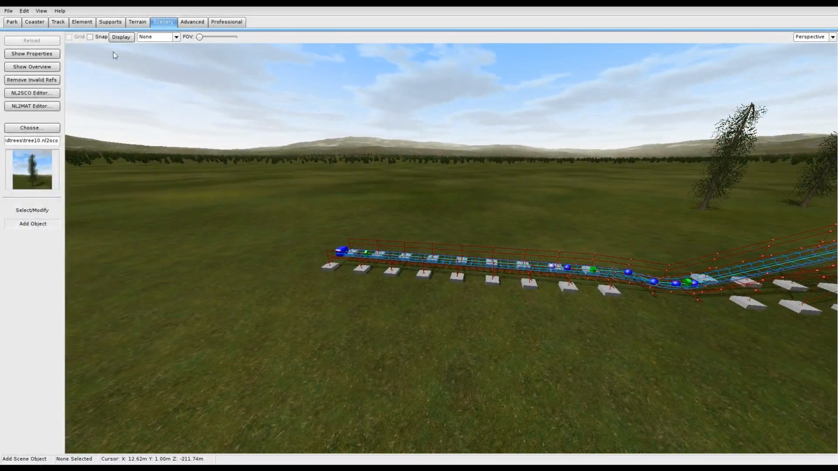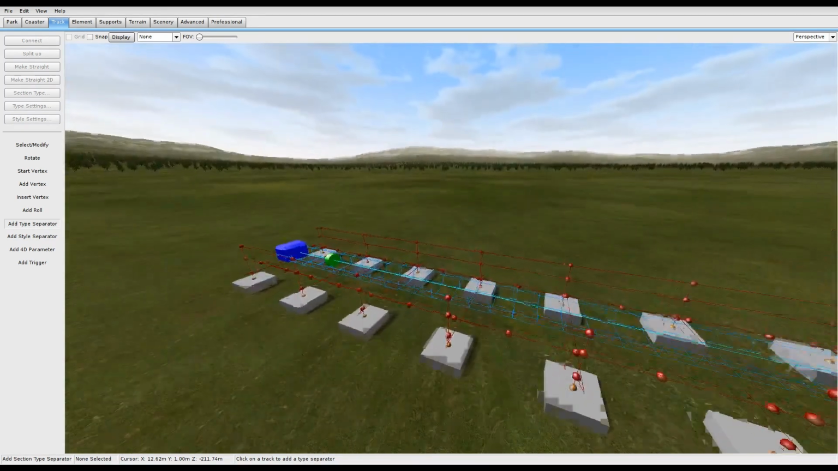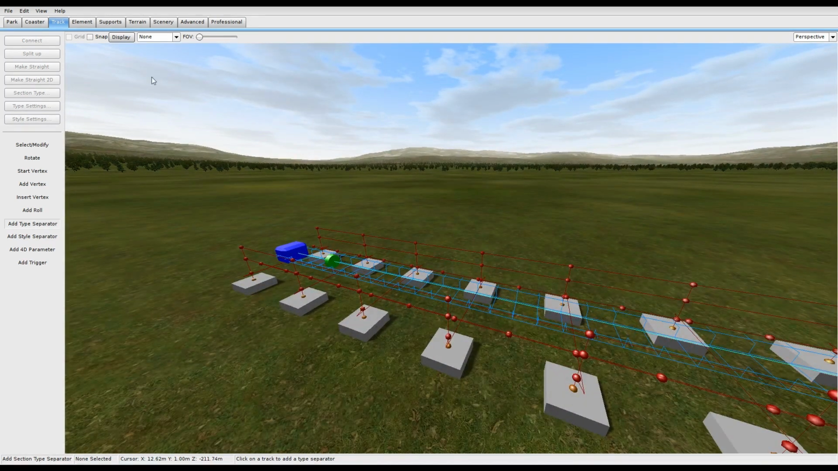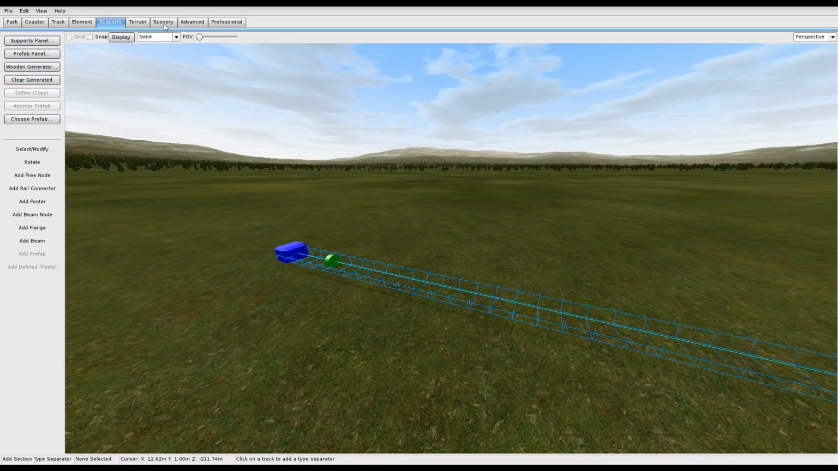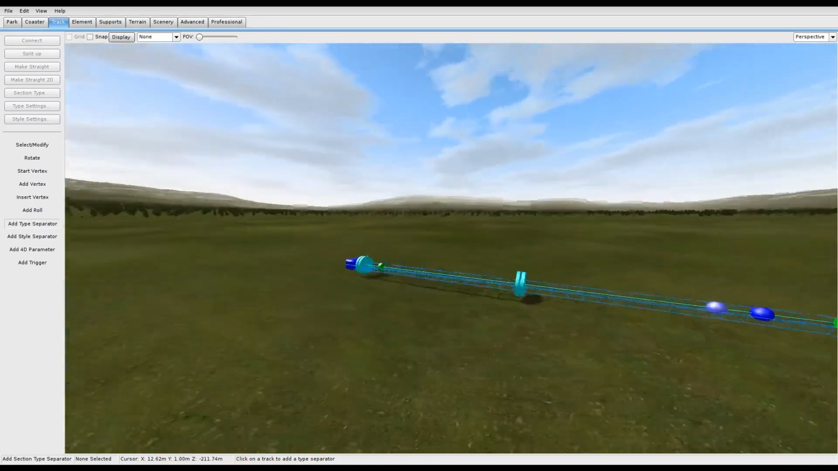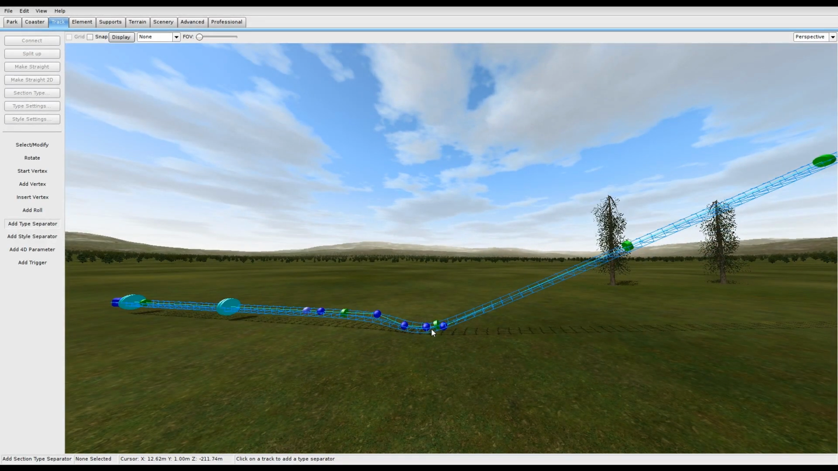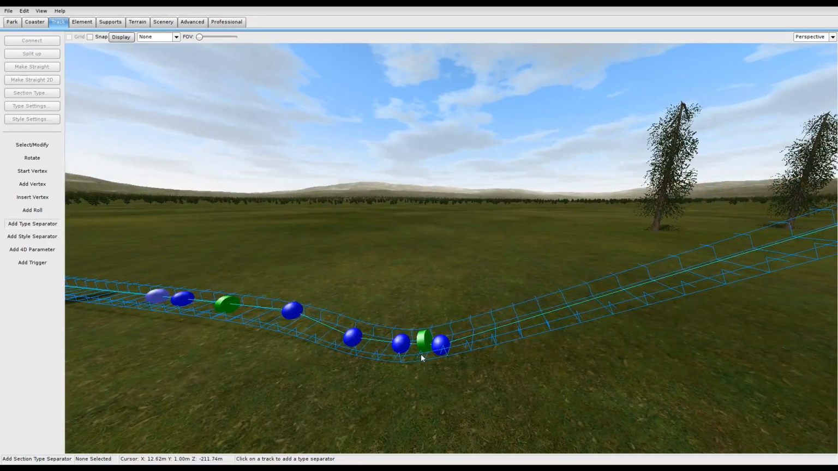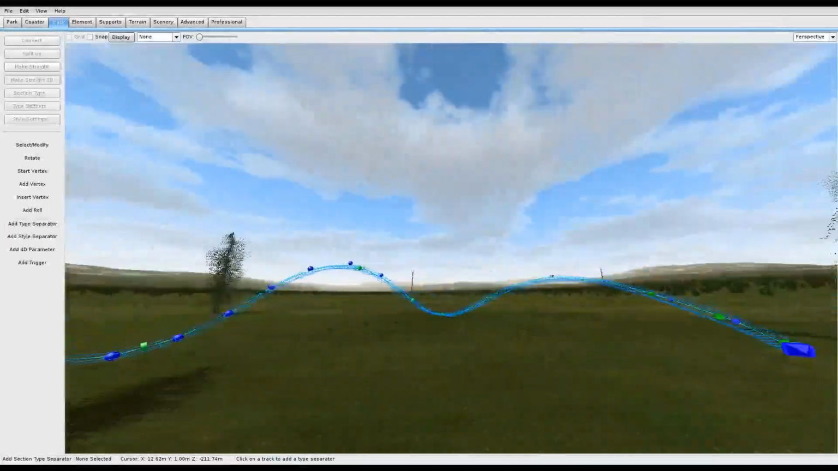You want to go to track, add type separator, and this is where you choose the different types here. Click it on the track. You probably want to do it before you clear, or before you do supports. Track, add type separator. Yeah, a very little important thing I almost forgot. And that's where we're going to want our station, so we'll put it there. And this is where we're going to want our lift. Sometimes it's a little tricky to click it on here. Right here. We want the lift to end right there.